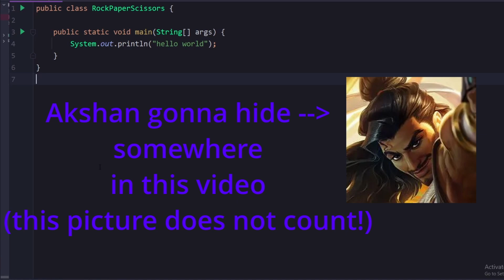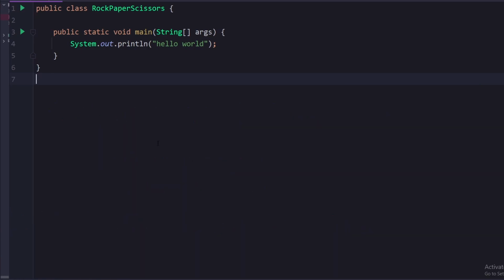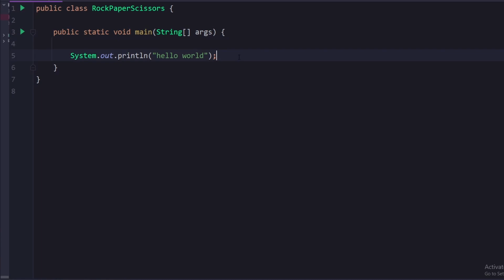So let's begin. This is my Java app. It's empty. All it does is print hello world, and now what I'm going to do is make a game of rock, paper, scissors. That famous game. Rock beats scissors, which beat paper, and paper beats rock. So let's do that. So there are choices.